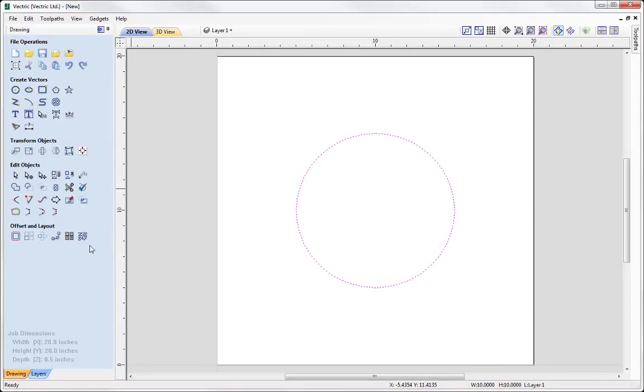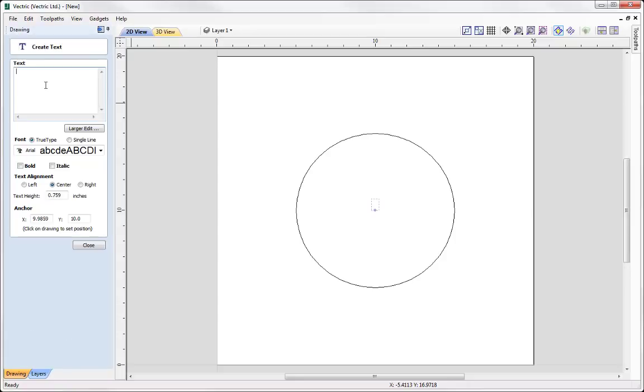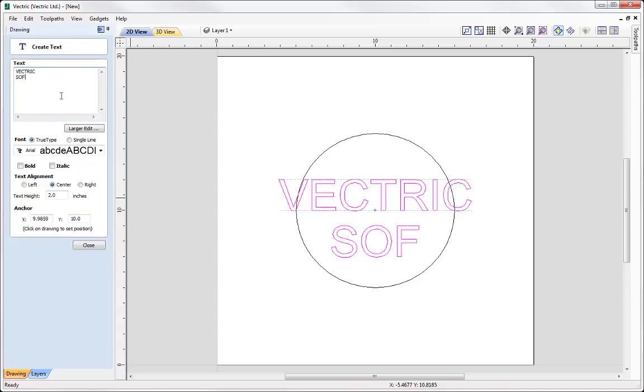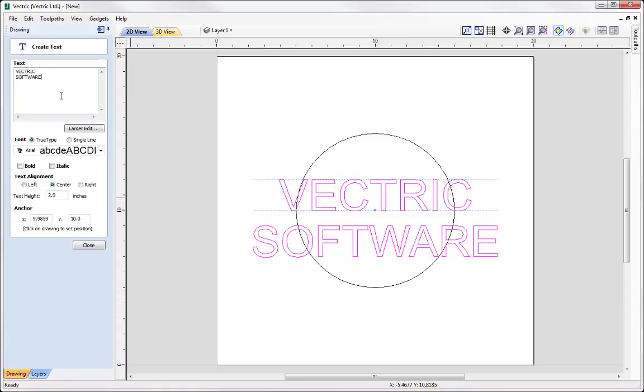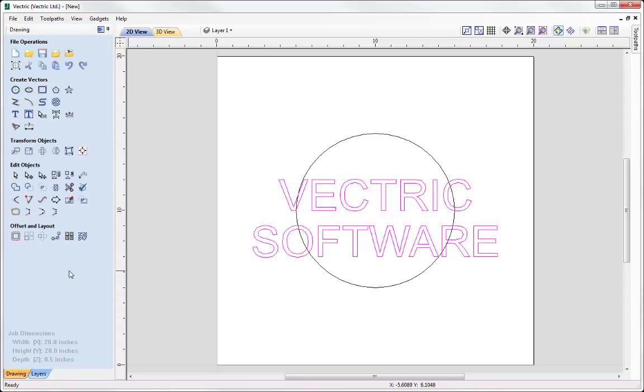Right then, so let's close out there. So I've got my circle. Now I need some text to wrap around the circle. So back into draw text. I can see I've got a very small text box there, so I'm just going to alter the height of our text. We're going to make that 2 inches like so, and then we're just going to type in Vectric and then return, and then type in software like this, and then we can simply close out there.